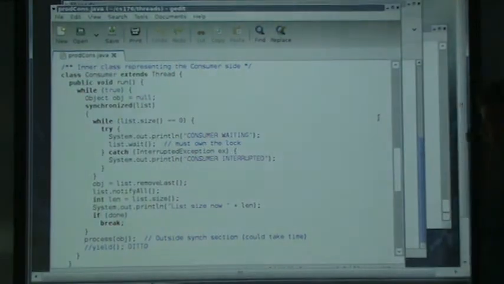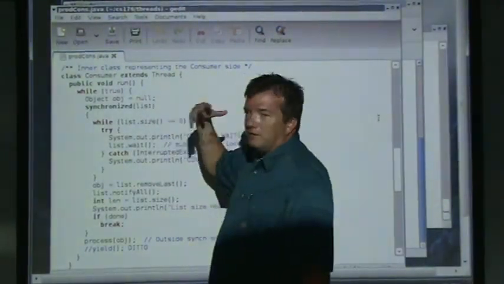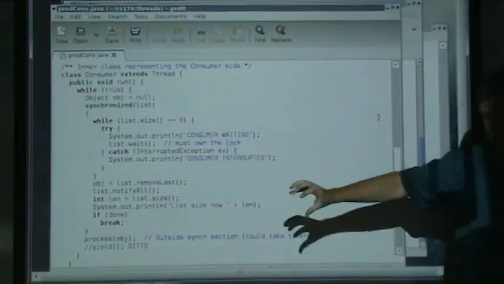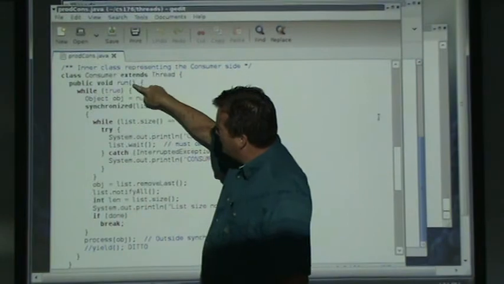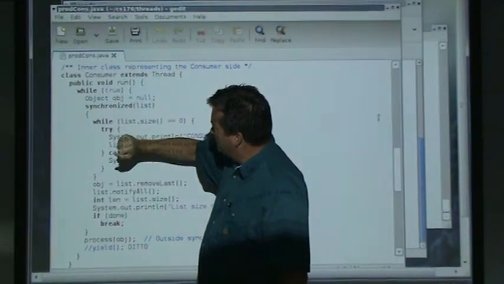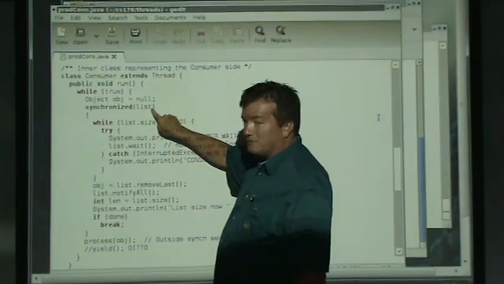Okay, so now we'll have a consumer class. Consumer extends thread, so that means it has the ability to run on a separate thread. And we have a run routine. The run routine will loop forever. And we're also doing a synchronize on the same object, the list.